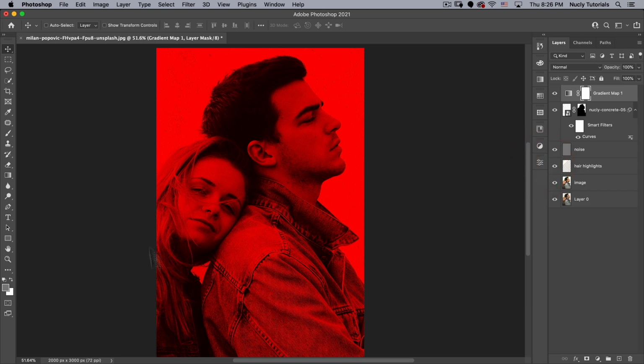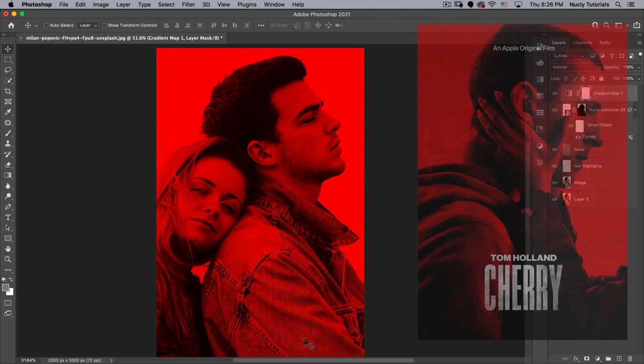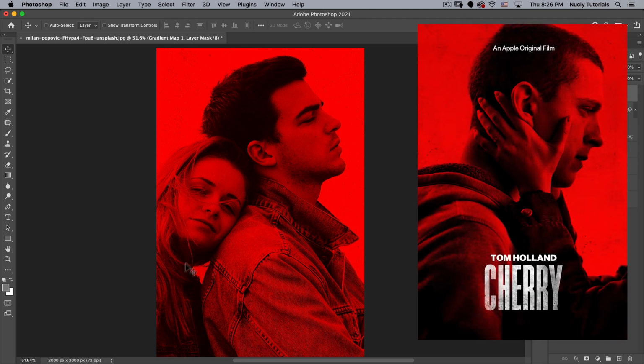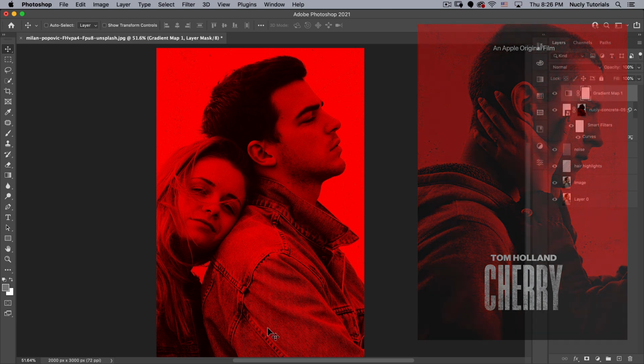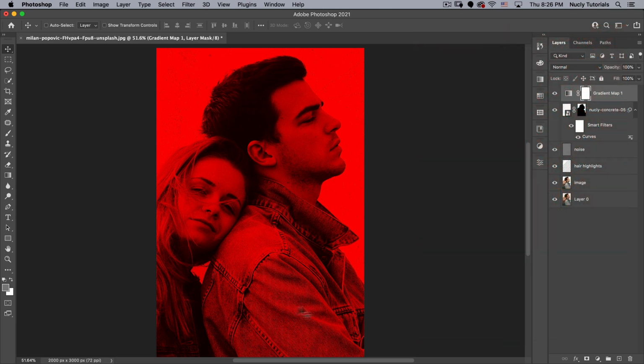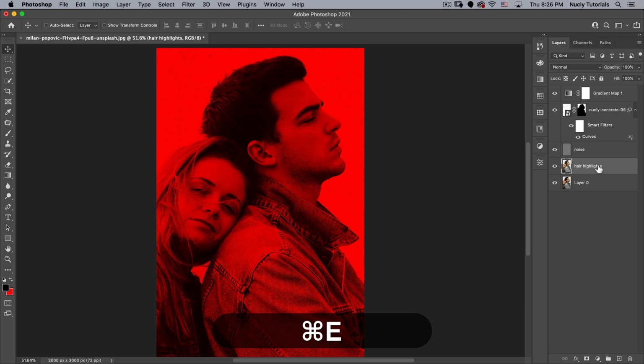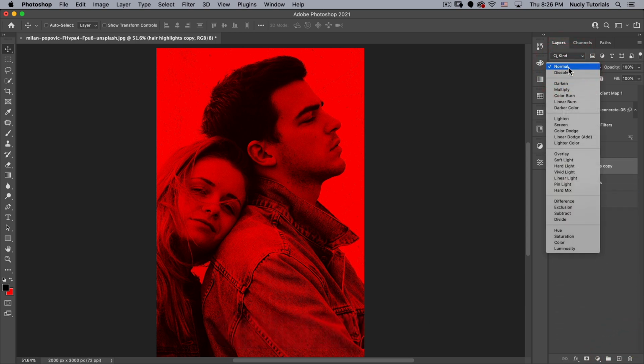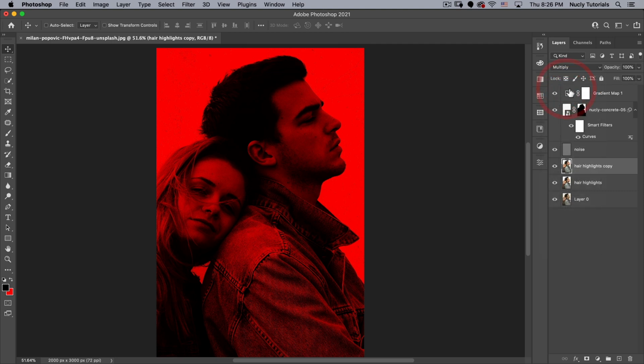The one other thing you will notice in the original poster is that the bottom is a little bit darker in order to allow the text down here to show up a bit better. So to do that, I'm going to take my image and my hair highlights. I'm going to merge these two with Command E. I'm going to make a copy of this layer and put it on multiply. There you can see it's made this part darker, but it's also made their faces darker, which I don't want.